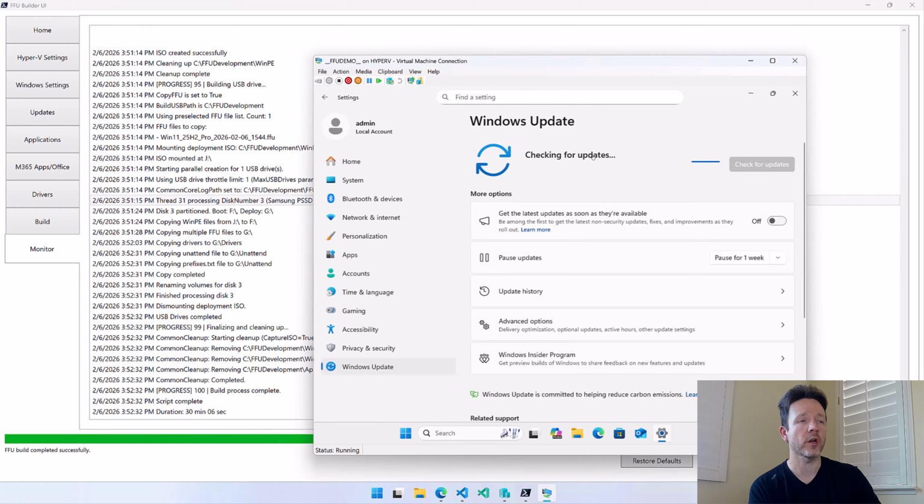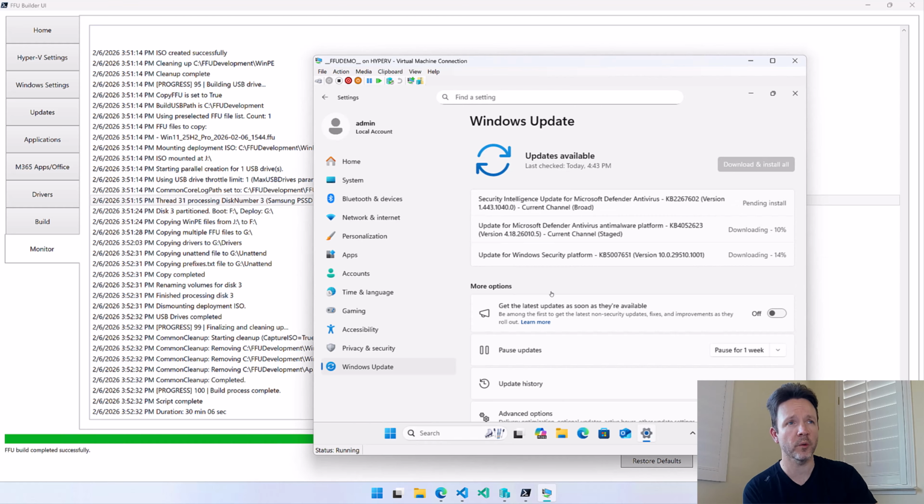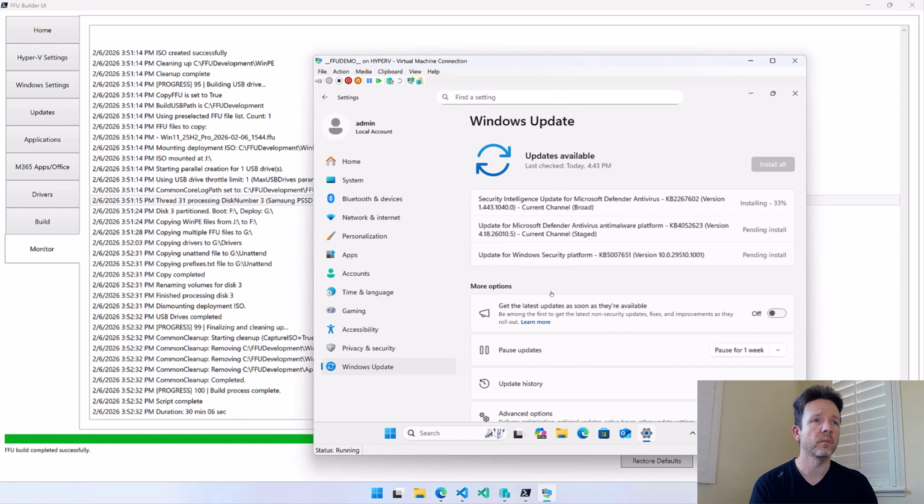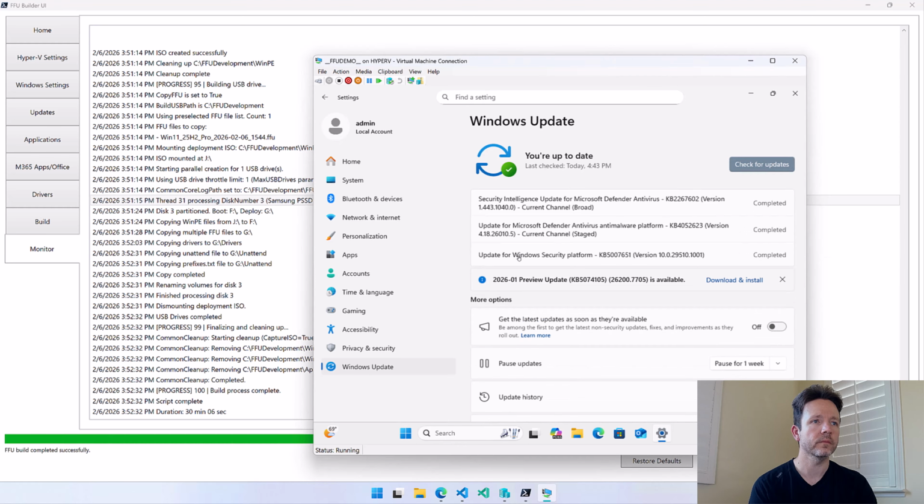And if I check for updates, there's probably going to be a Defender definition update. There usually always is. And so we see that. And then it looks like there's a platform update that we're not pulling in as well. So sometimes these things can get out of sync, but you're still much closer than if you were using just the default ISO without the Defender updates installed.